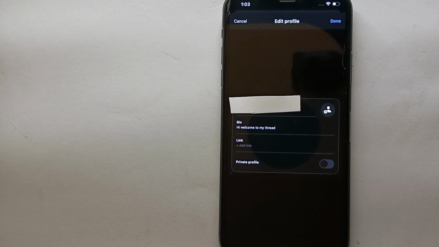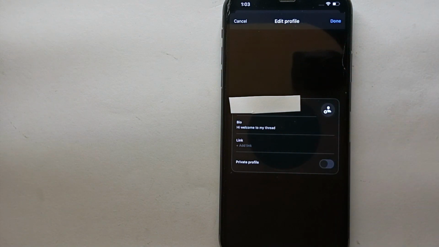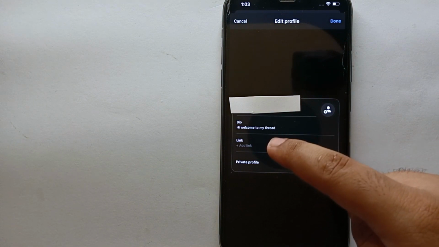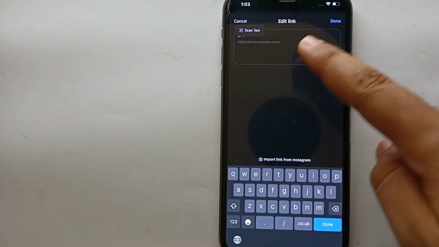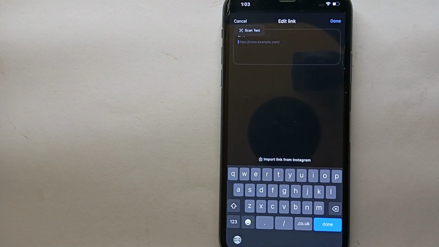Once you get into this page, first you will read the title of edit profile, and you will see different things. So here we have this option which says link, and under it we have an option which says add link. So if you want to add any link, you just have to simply click on this option. Once you get here, you will see the first title which says edit links. Now if you want to add any link, you can add it.